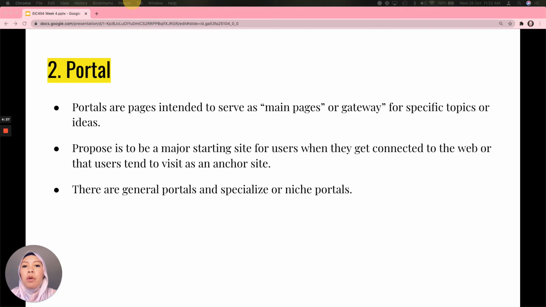Now let's look at portals. Portals are pages intended to serve as main pages or gateways for specific topics or ideas. A portal website brings together information from lots of different sources on the web. Early examples include AOL or Yahoo, which offered emails, forums, search engines, and news all throughout their home pages. They are the congregation of all the things in one place.